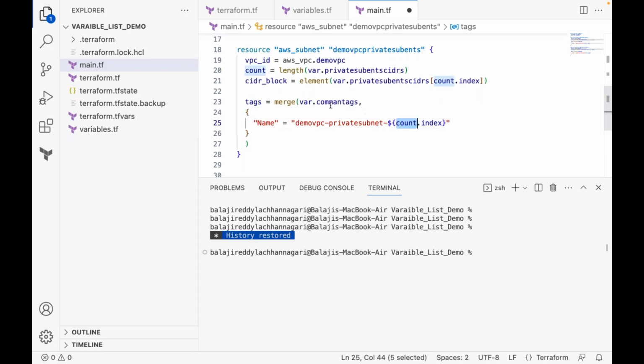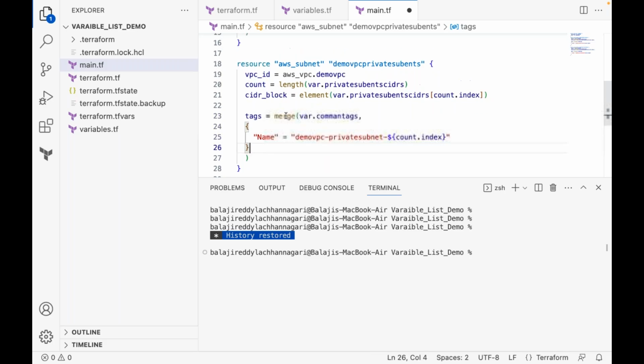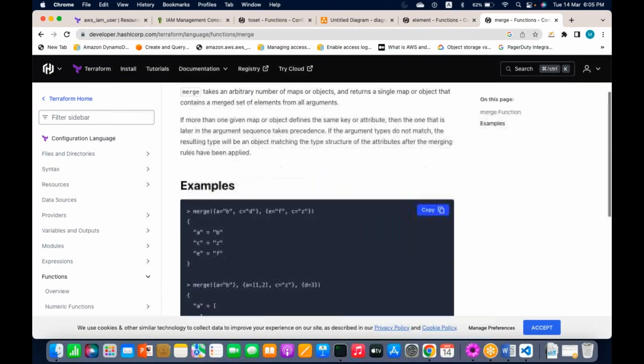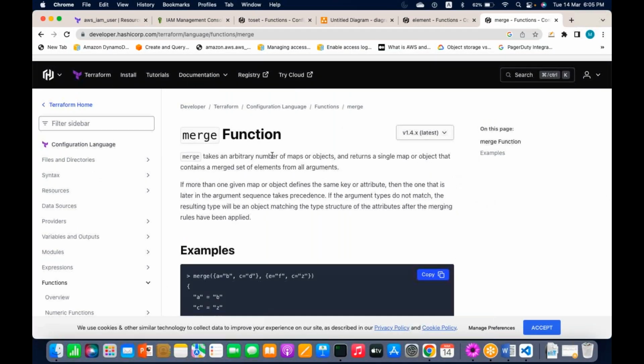Private subnet index like that. So this is also one more function, the merge function. You can use this merge function. Merge takes any number of maps or objects, and it is going to return a single map that contains the merged elements of all the arguments.